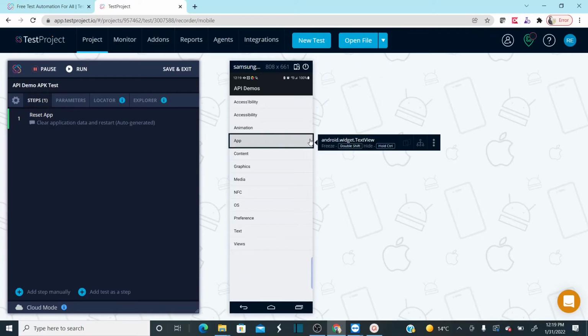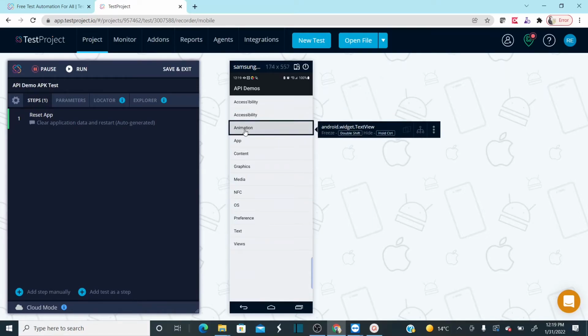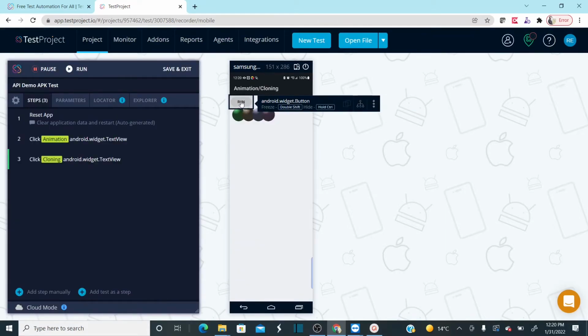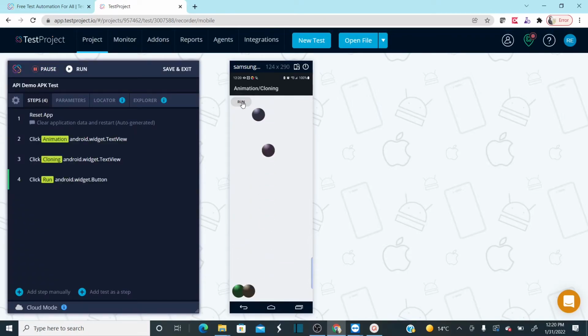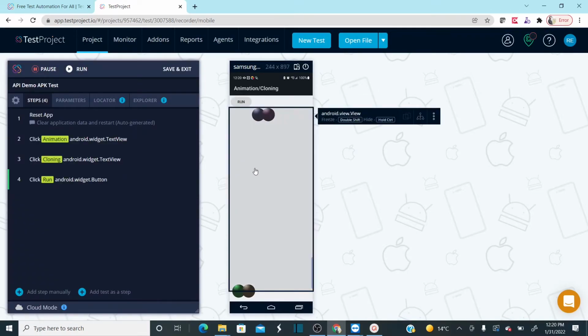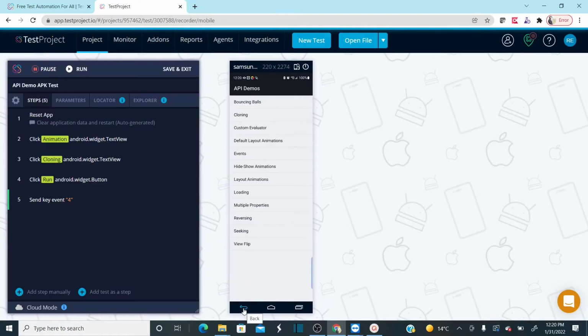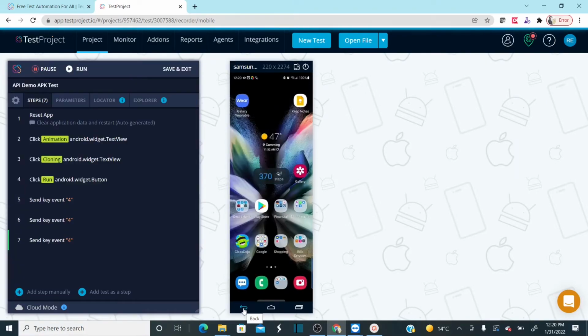Now let's record. Okay, first I would like to click on animation, and then click on cloning, and here I want to run this. Okay, click on run. So as soon as you click on run, the balls will be moving up and down, right? And then click on back button so that I can exit the application. Click on back button again, and then click on back button again. So I exited the application.